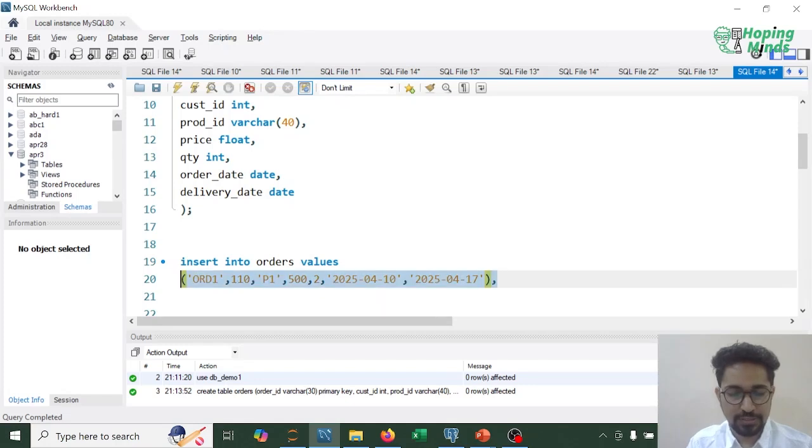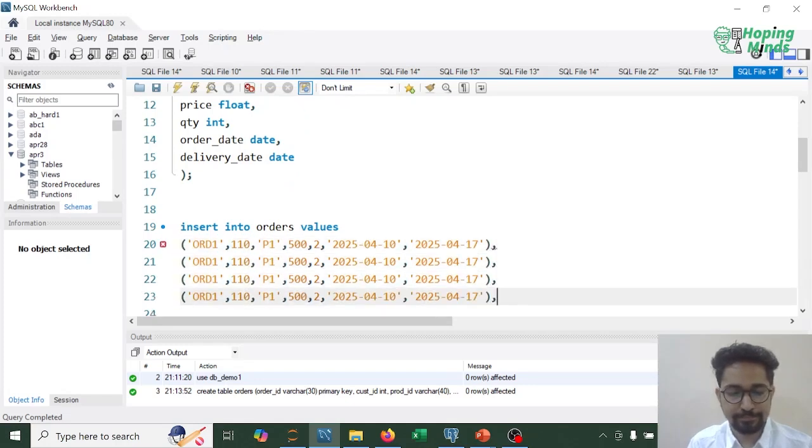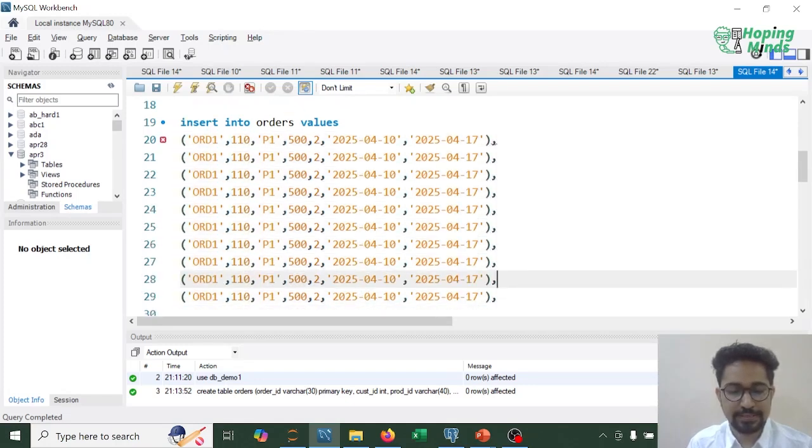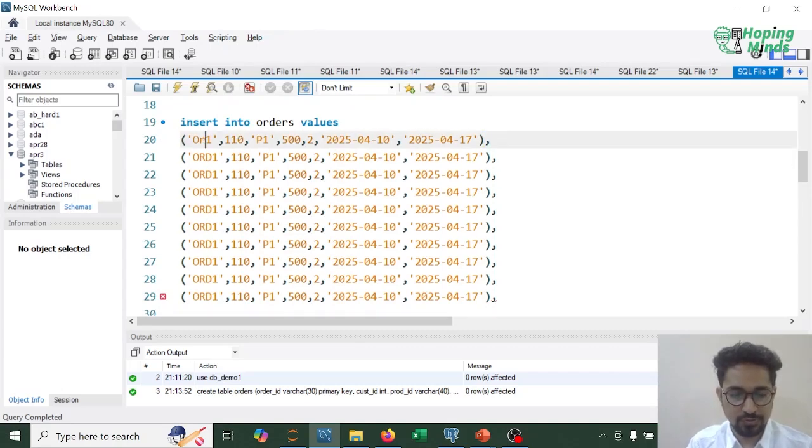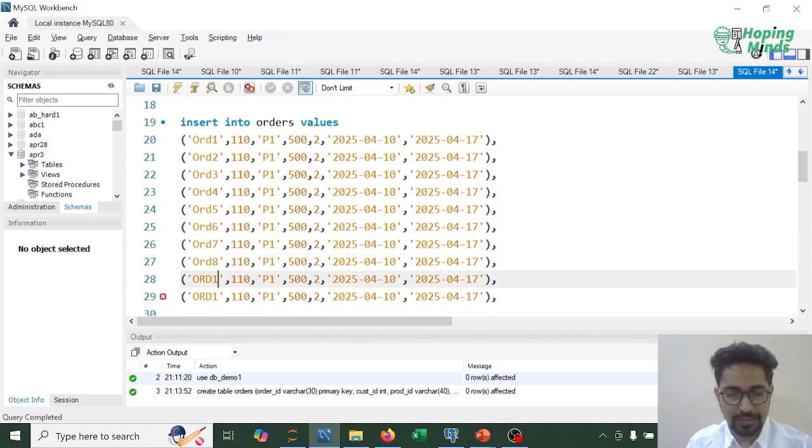This is what we have as the order date and the delivery date. So likewise, I'll be inserting, let's say, around 10 records. So this is order ID 1. Okay, maybe just ORD 1, and then I just need to replicate it with ORD 2, then ORD 3, order 4, 5. All right, then order 6, then maybe 7, then 8, then 9, and then 10.